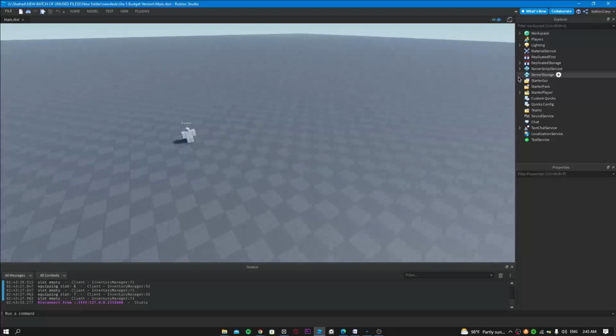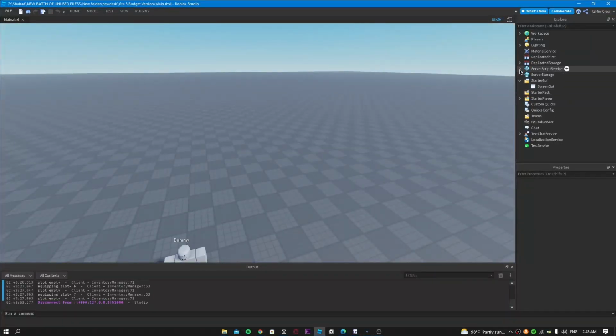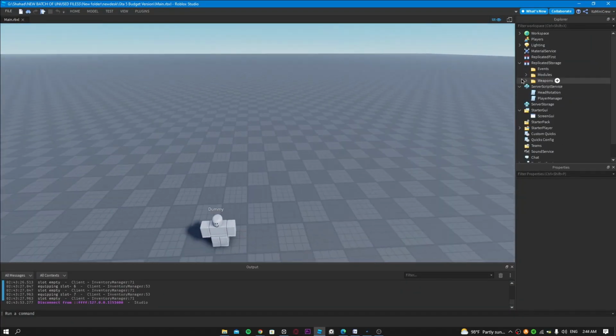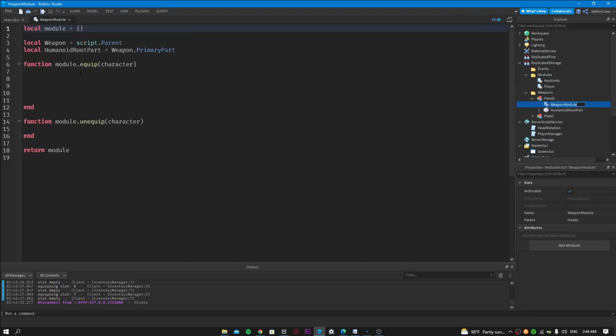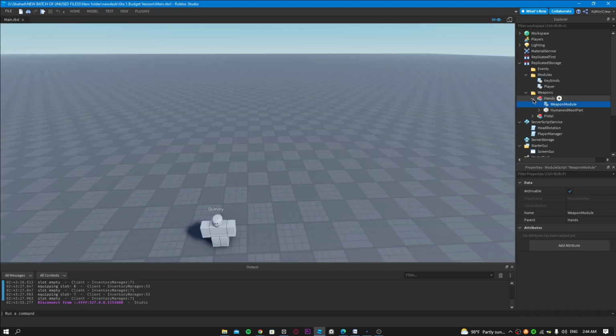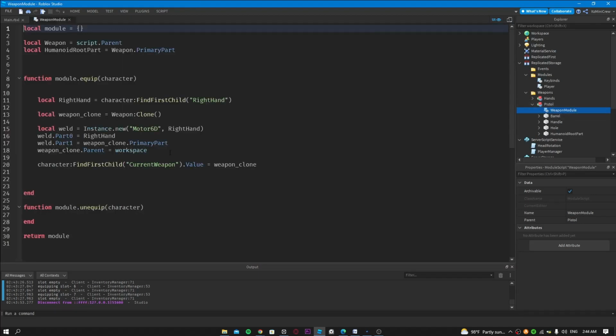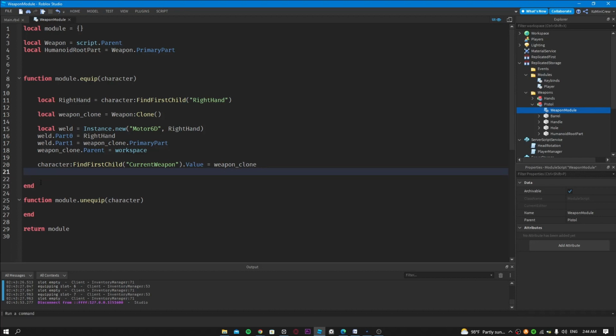Let me just go through what I have done. I forget stuff pretty soon. So the hands, right? Inside the hands, we have a weapons module. It should be tool module, but whatever, let it be like that. We're going to do the pistol, so we're going to go to the pistol's weapon module. Here we have module.equip.